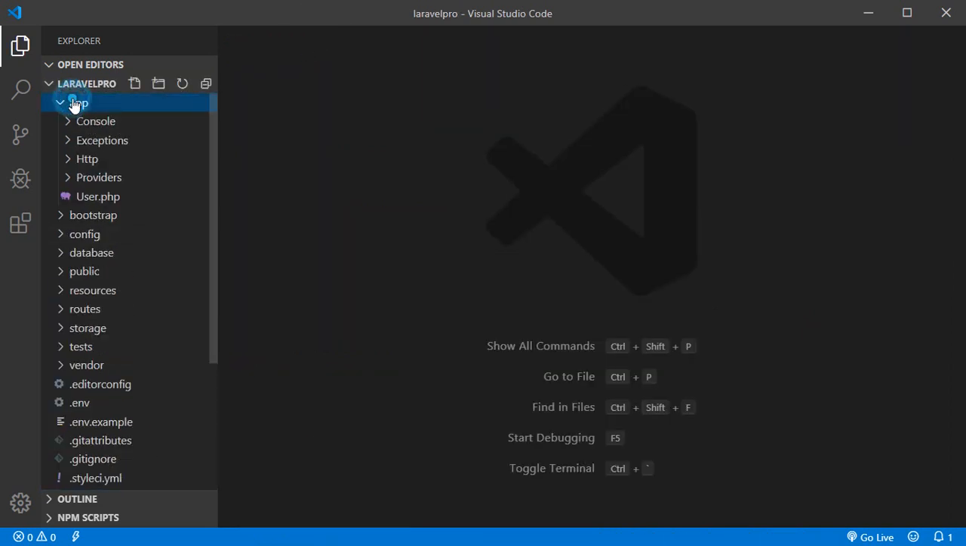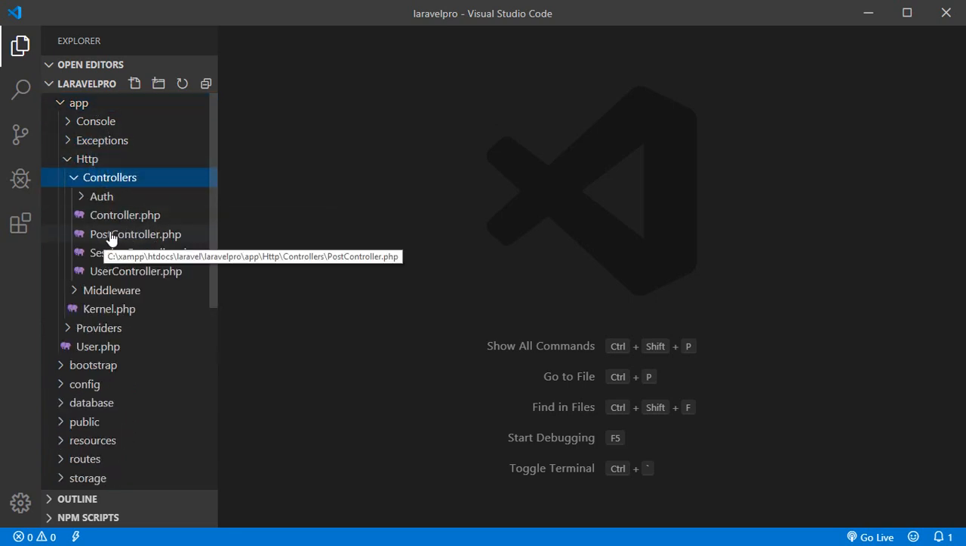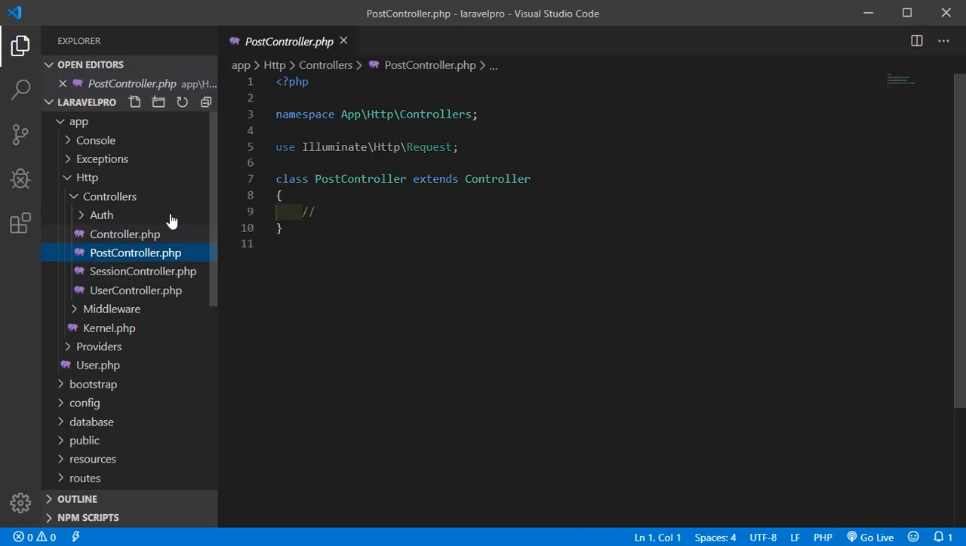Now switch to the project and just close the .env file. Go to app, Http, Controllers, and click on PostController. Inside the controller, just click here and create a method.